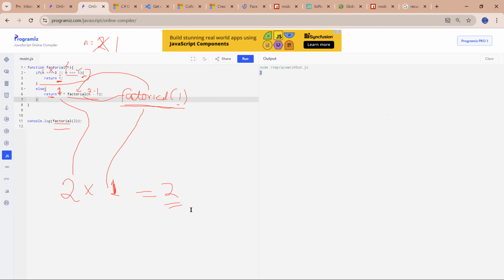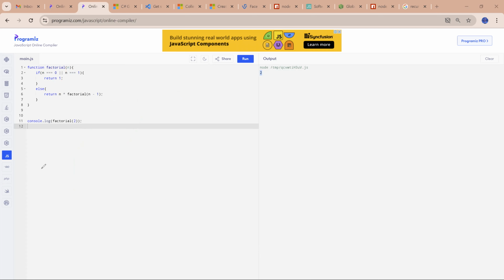Now I'm going to use one last example because of our time. We have 4 minutes to 9. Let us use 4 in this case. We know that the factorial of 4 is 4 times 3 times 2 times 1, which is equal to 24. This is 12 times 2, 24.